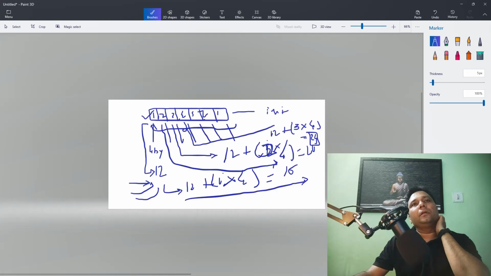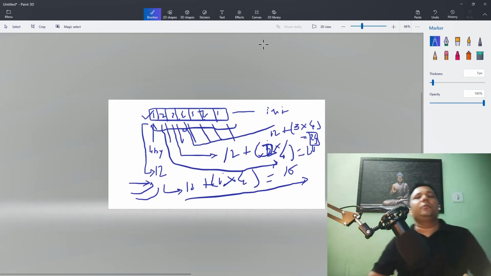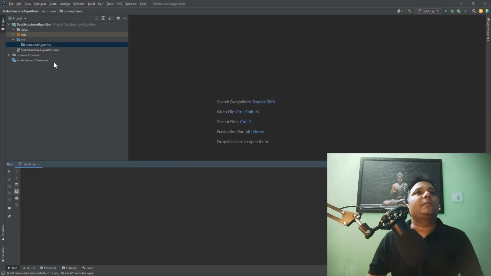Now let's move to our IntelliJ. We will not spend much time here and we will do the practical, and I will show you how easy the algorithm is, so you will enjoy it after going through these videos. Now I will just move to my IntelliJ so that we will start our program.